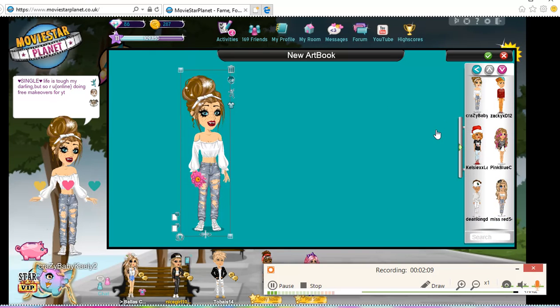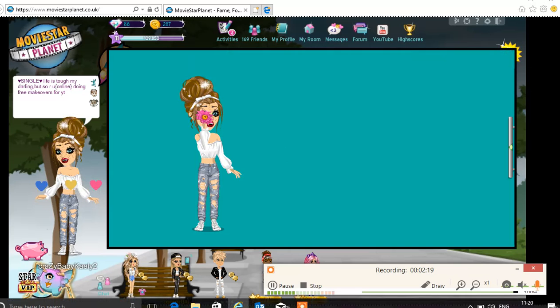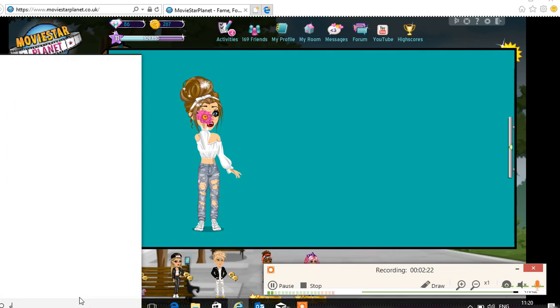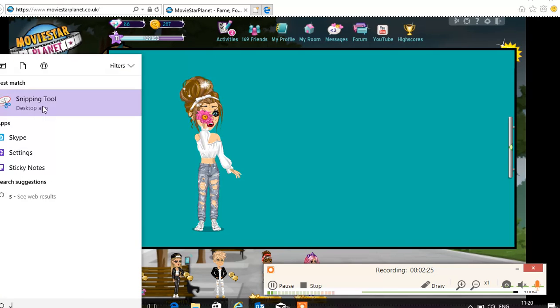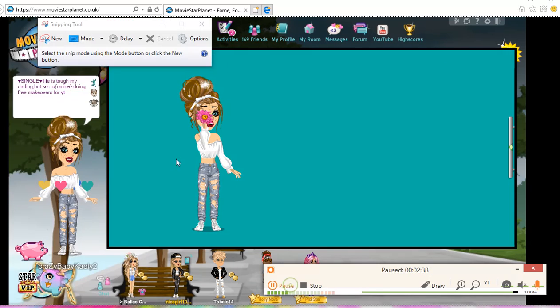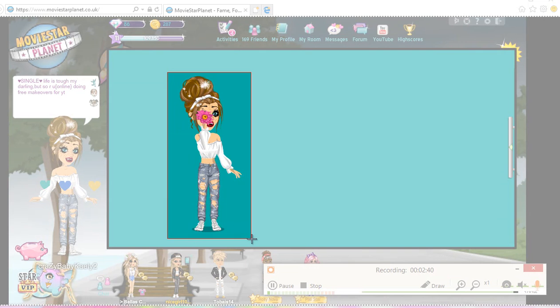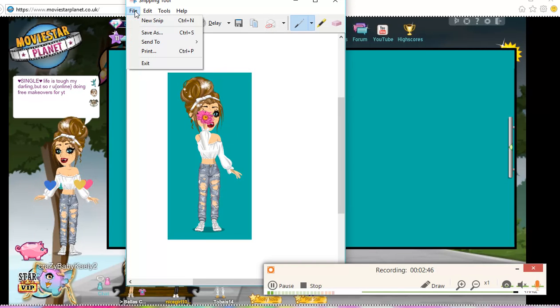If it will work. Okay, here we go. So now you want to look at that. And then you want to go to your little search thing and go on to the Snipping Tool. And just crop this out. Okay, so I'm just going to do this. And then just save it in a file.